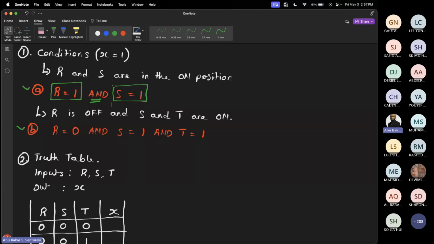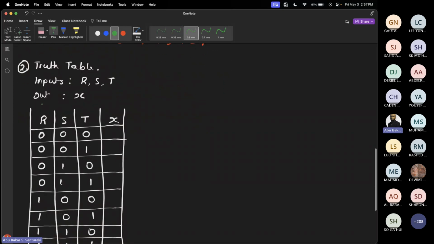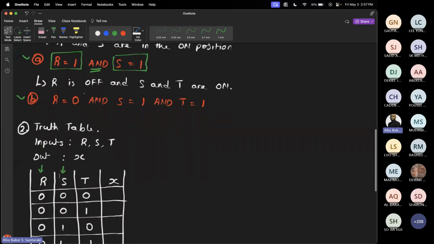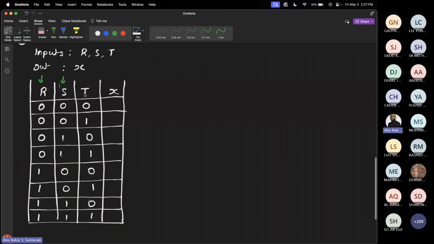So we now come down to this column. We have R here and we have S here. So we're looking for a scenario where R and S are both equal to 1 at the same time. So we can find here R and S are both equal to 1. So here we have condition A and condition A, which means inside here we should have 1 and 1.